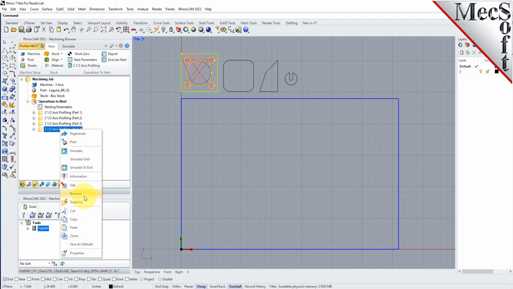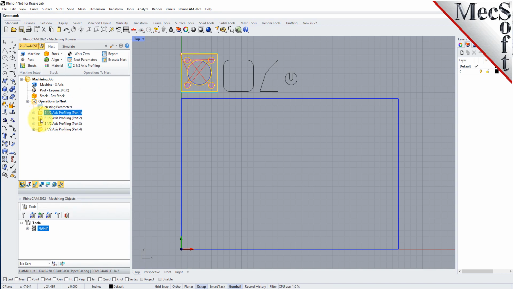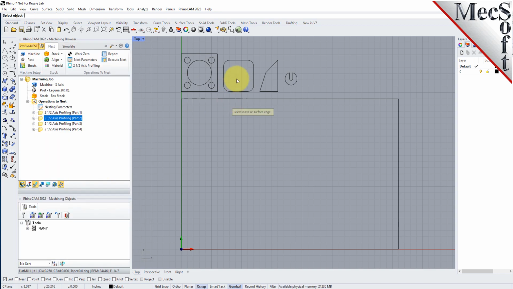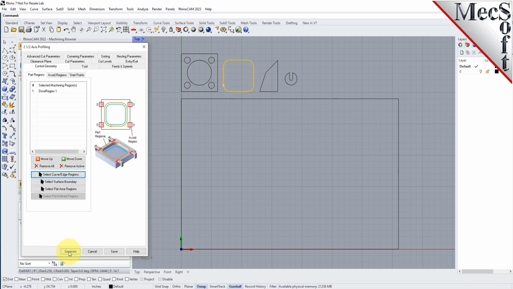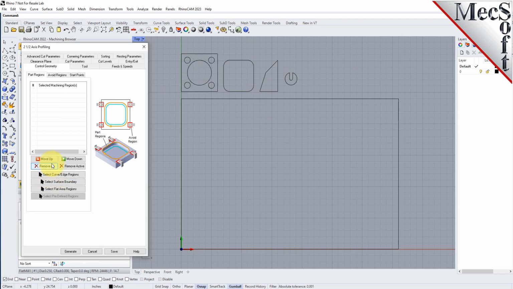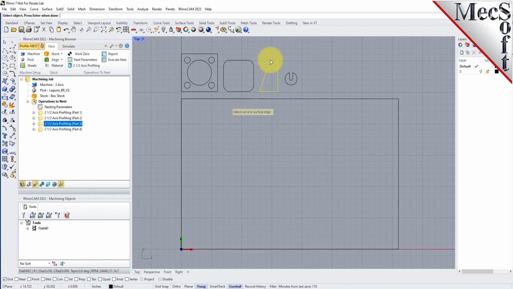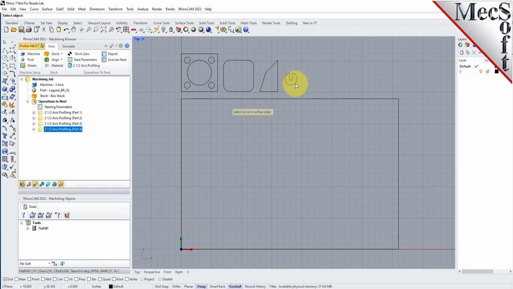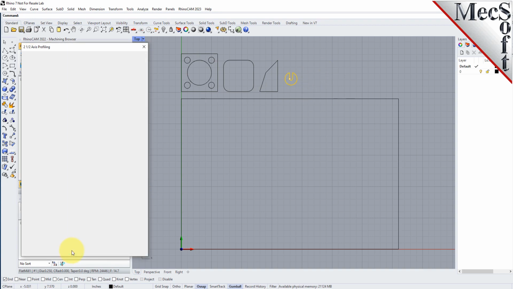Right now they're all on the same part, but what we're going to do is edit them and remove all the geometry and select this geometry here for part 2. Everything else is going to be the same, so we'll generate that and we'll do part 3, remove those. Select that one, generate, and then also we'll do part 4, remove those, and we'll select that and generate.